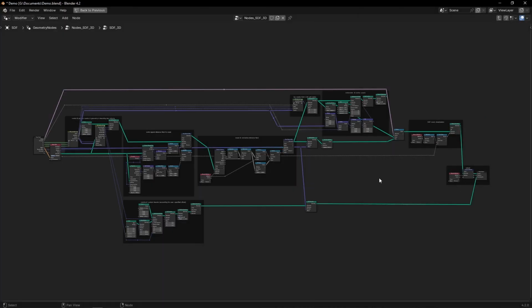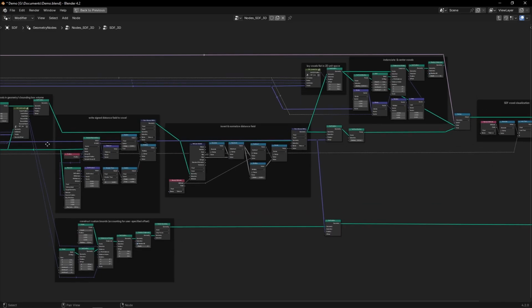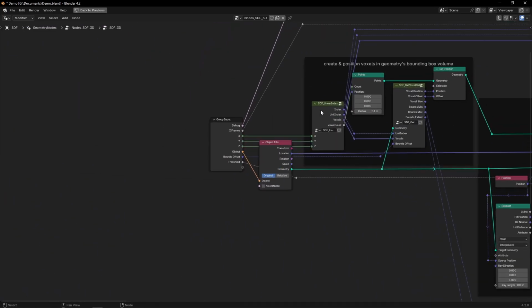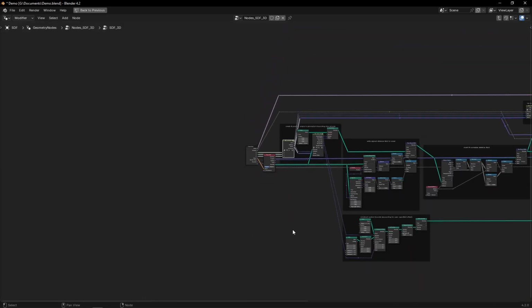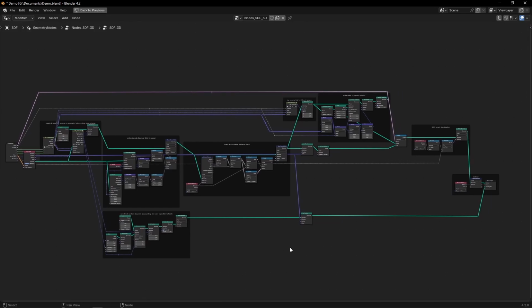Now the implementation requires a bit of math, but nothing too crazy. The biggest challenge comes from having to convert back and forth between a linear index and a 3D index. It's a topic I already explained in detail in a previous video, so I won't go over that again. Alright, let's dive into the nodes. Keep in mind I've only been very recently fooling around with geometry nodes, so I'm new to it. So please let me know in the comments below if you see things that could be improved.